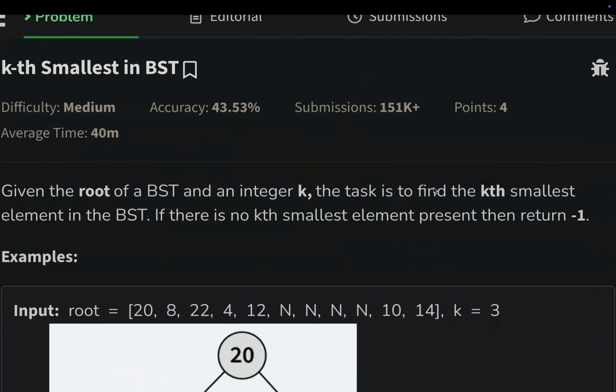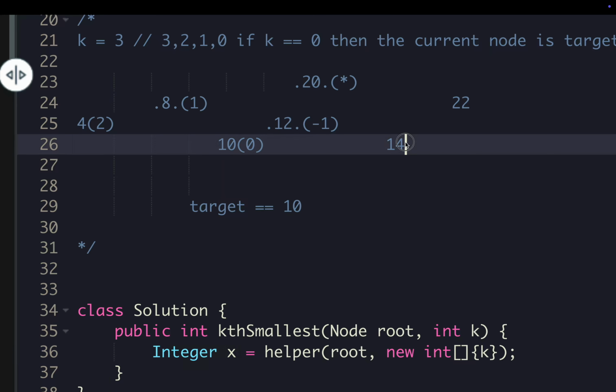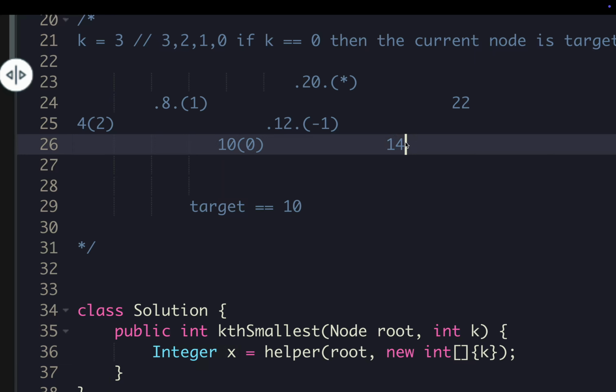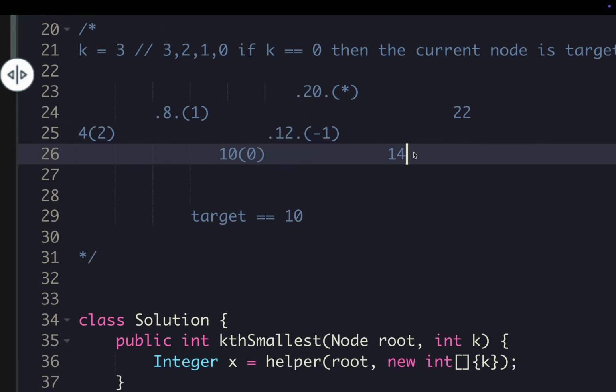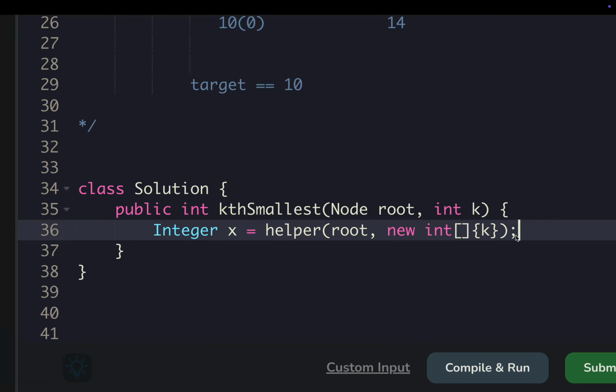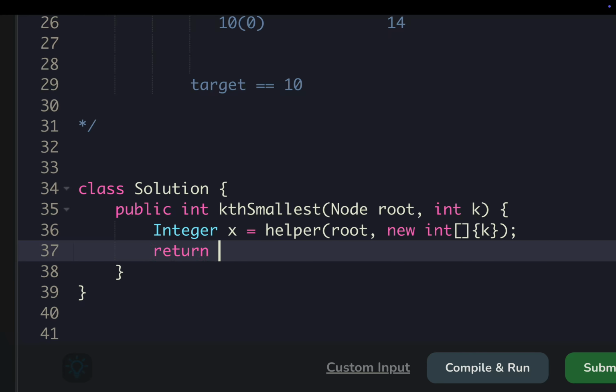The problem demands that we should return -1, but in an ideal interview scenario, you don't need to rely upon this, because what if my tree itself contains negative numbers? What if my tree also has -1 in it? Although in this question they are not asking us, it's better to be safe. So if x is equal to null, I'll return -1, else I will return x.